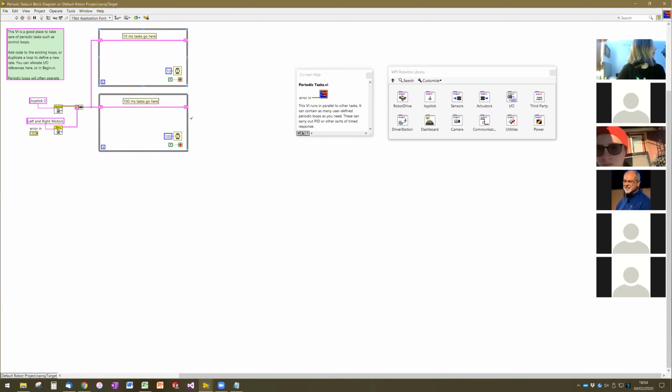Inside timed tasks are a whole set of loops. You can have as many as you want. We can talk some more later about why you'd want to have fewer or more of them. At the very least, what you should be using periodic tasks for is sending commands to your different devices on your robot, whether that's motors, or getting information back from sensors.